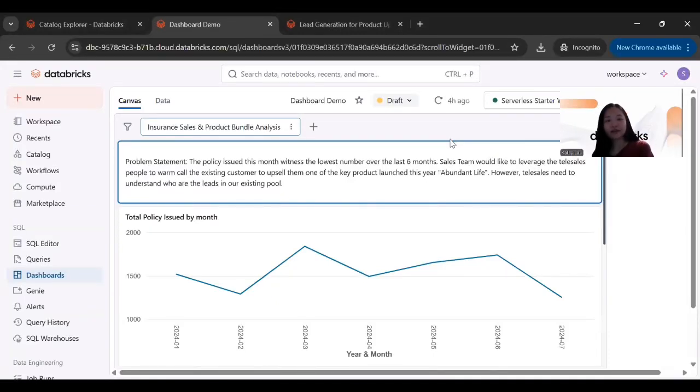Today we'll walk you through how our solution, featuring the AI BI dashboard and Genie based on Databricks, can empower an insurance company to boost sales and uncover upsell opportunities.